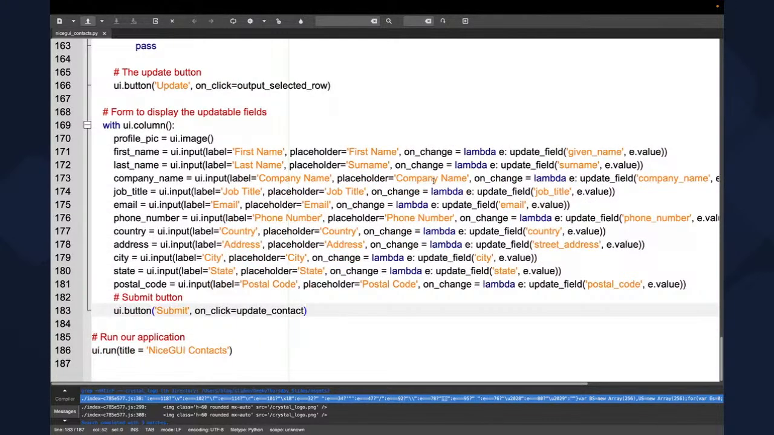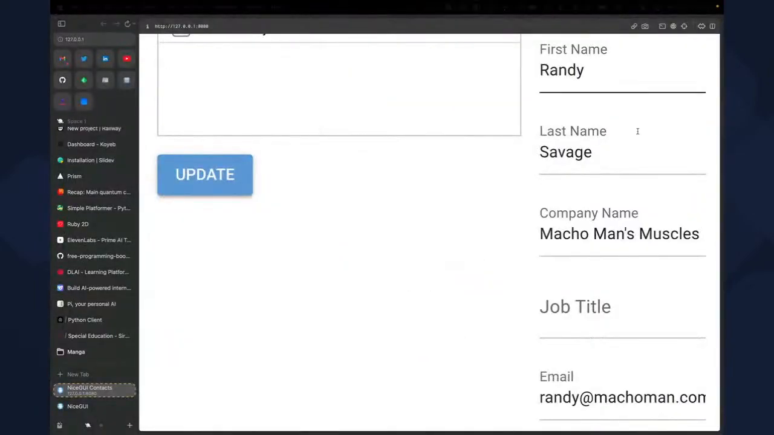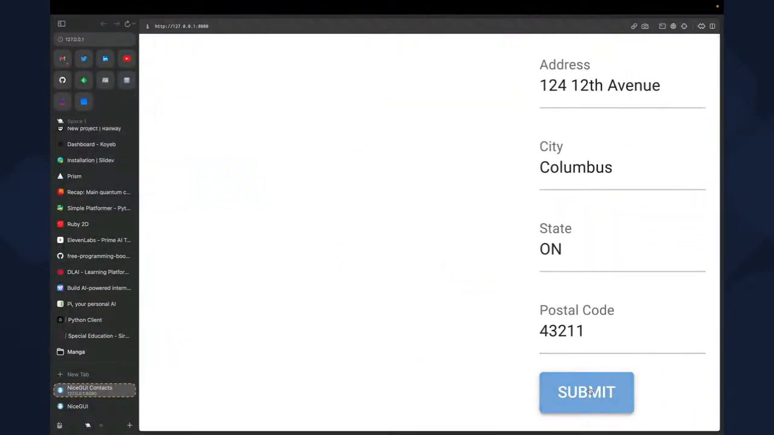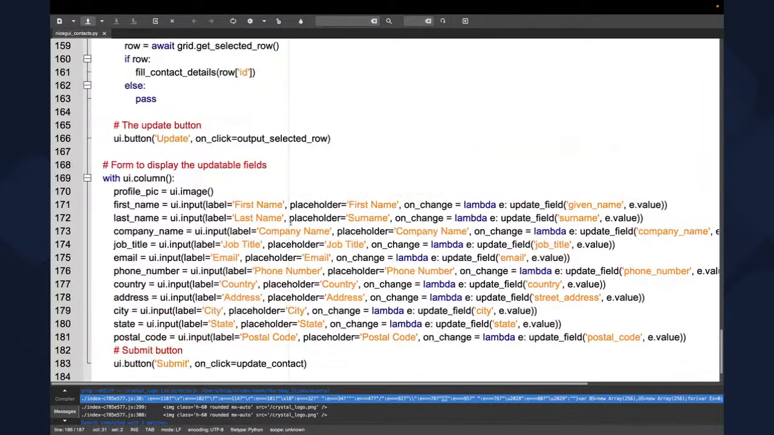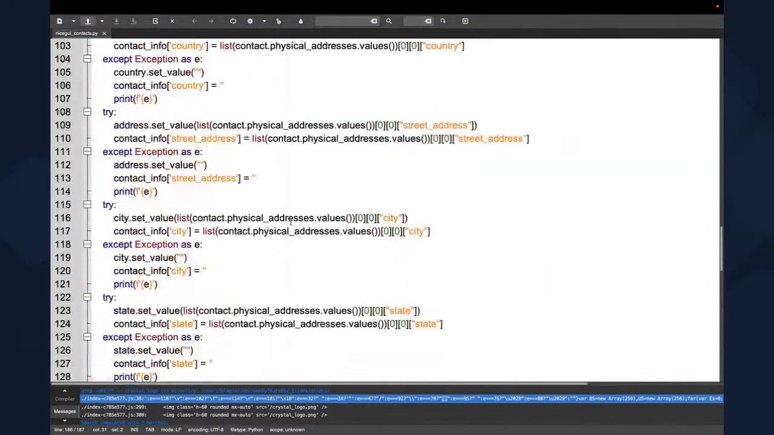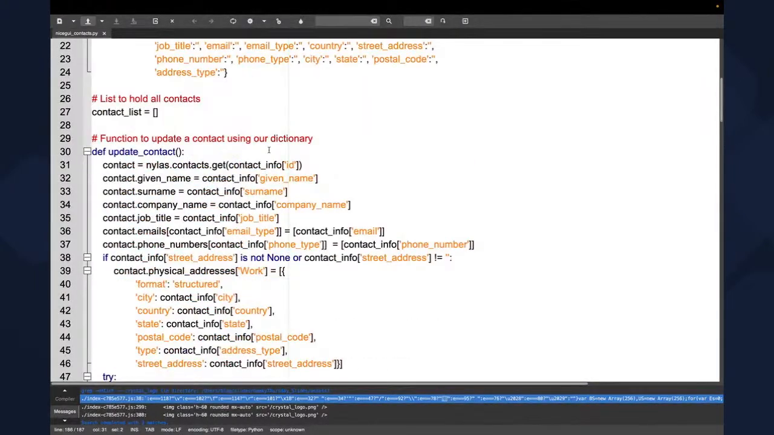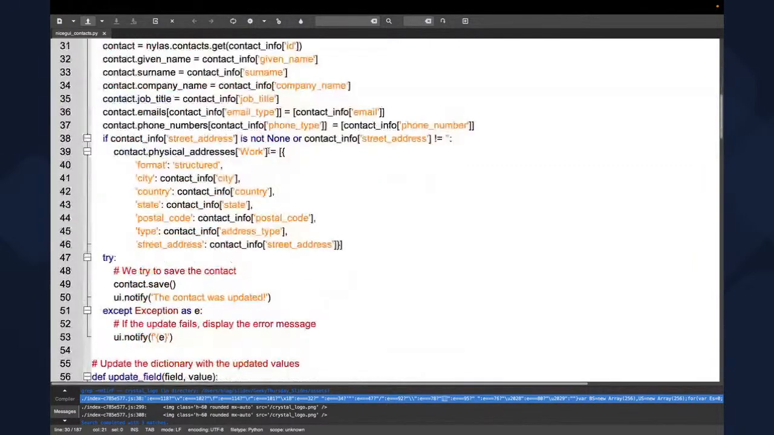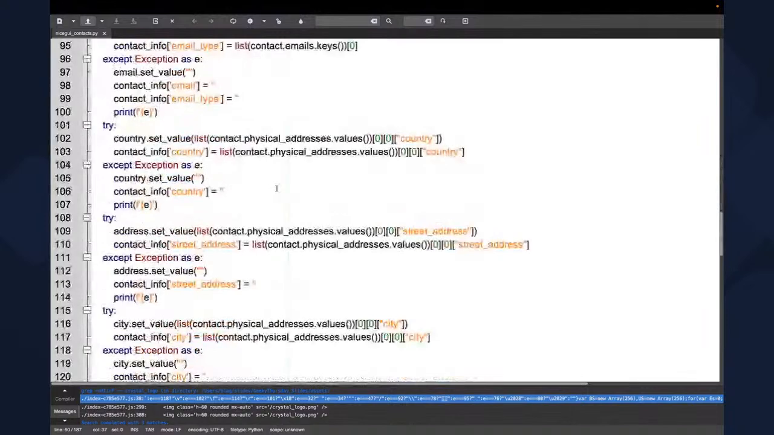And when we click on submit, which is, oh, sorry, which is this one here, what we're going to do is call update contact. When we run our NiceGUI application, we can pass a title so it can show up on the page. So if we go up a little bit, when we start running this, what this is going to do is going to go in here.